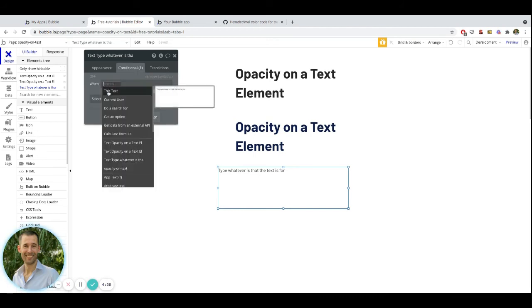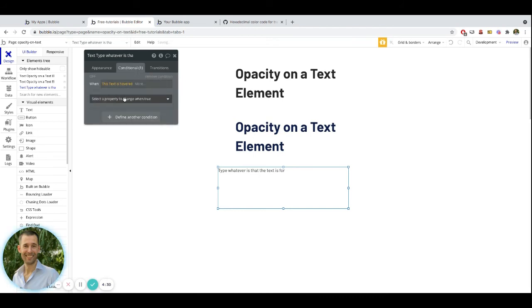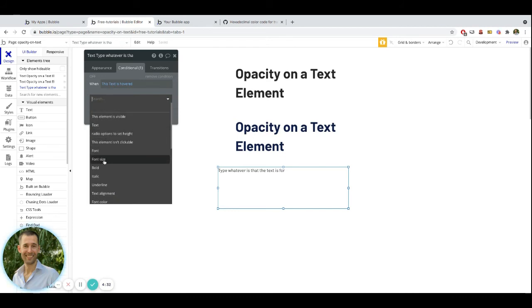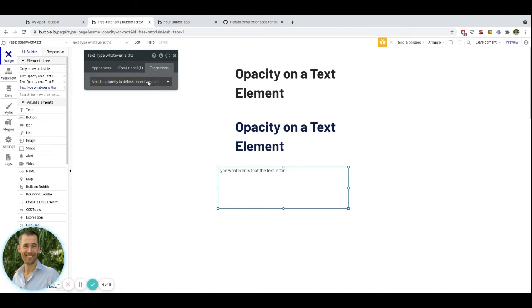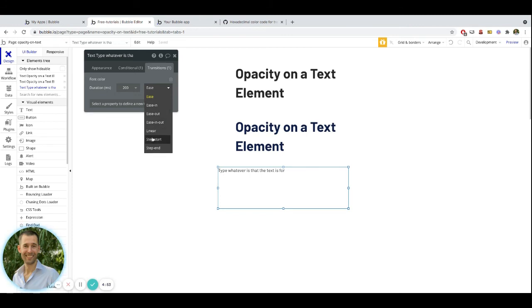And now I'm going to say this text is hovered. And the property I'm going to change is going to be the font color, and I'm going to change that to just a regular color. I'm not going to use my actual colors from within the option set. And now I want to make it smooth, so I'm going to go to Transitions. I'm going to choose Transitions Font Color, and when I do that, I'll set a duration for how fast or how slow it should go, and then a couple other options in terms of the ways that it will actually affect. So let's do something long and see how this goes.